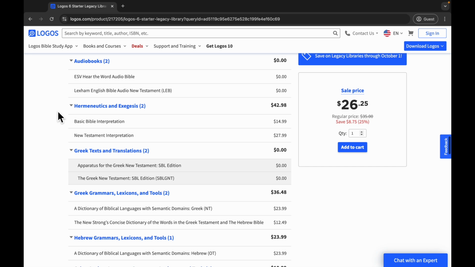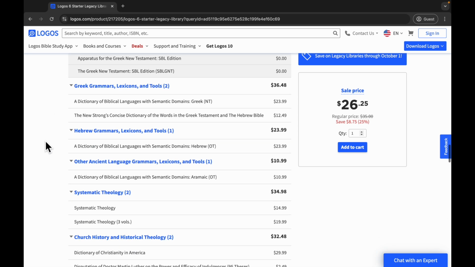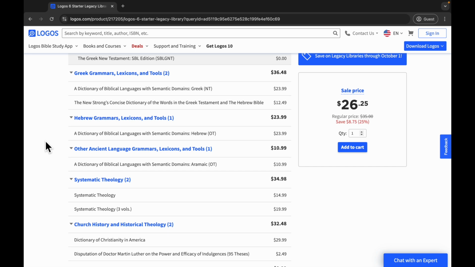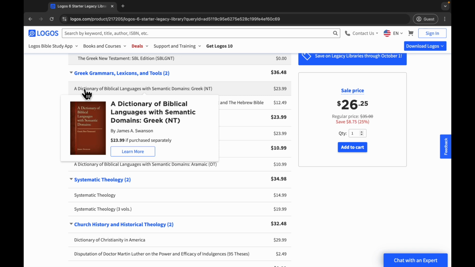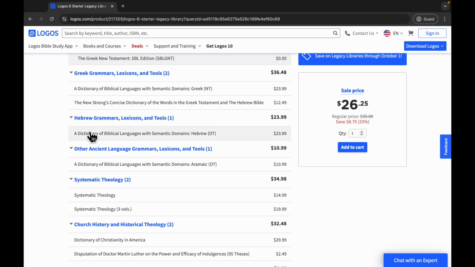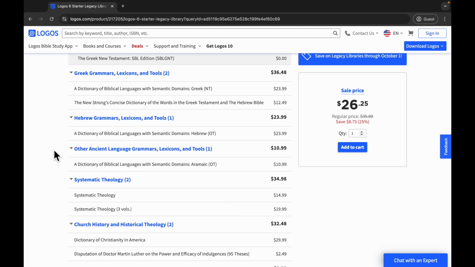A couple other things, you get a couple audio Bibles, some hermeneutics resources, and what's really key is these dictionaries of biblical languages with semantic domains. You get that for the Greek, for the Hebrew, and for the Aramaic, which is wonderfully important when you're looking into what does this word mean, what could it mean, what is its semantic domain or its semantic range, which we'll talk about in another video.